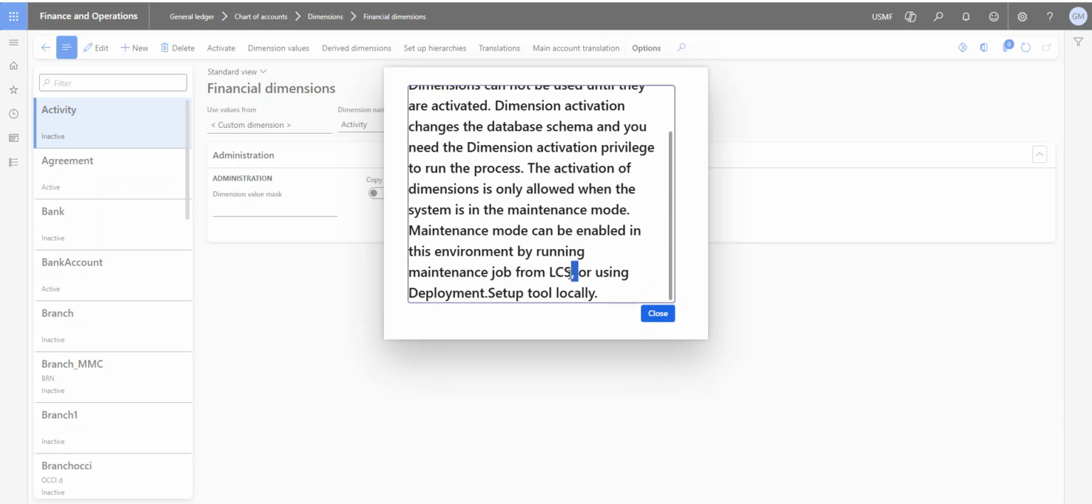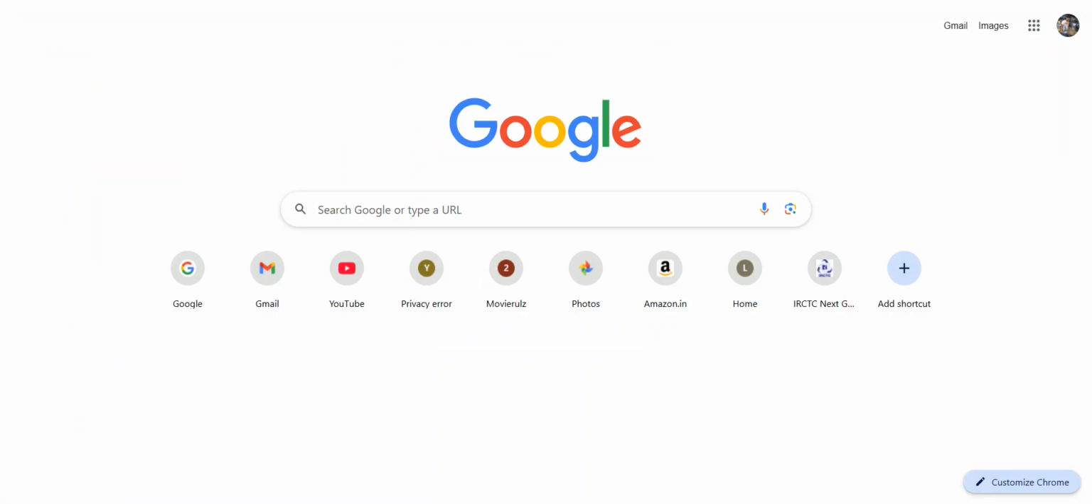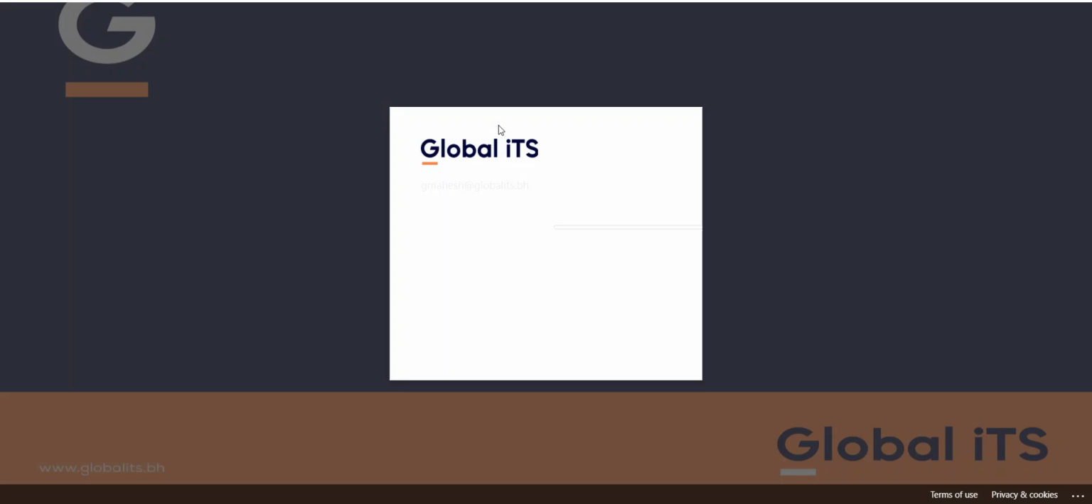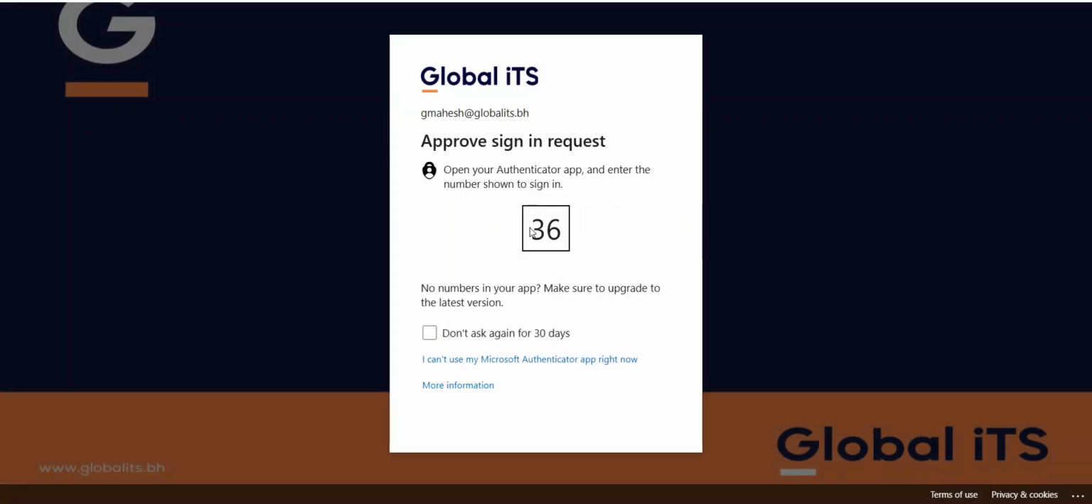Here it was asking what is LCS. LCS is nothing but Lifecycle Services. For example, these servers are linked with Lifecycle Services. So you can directly navigate to lcs.dynamics.com and log in with the respective email ID. Let me log in.